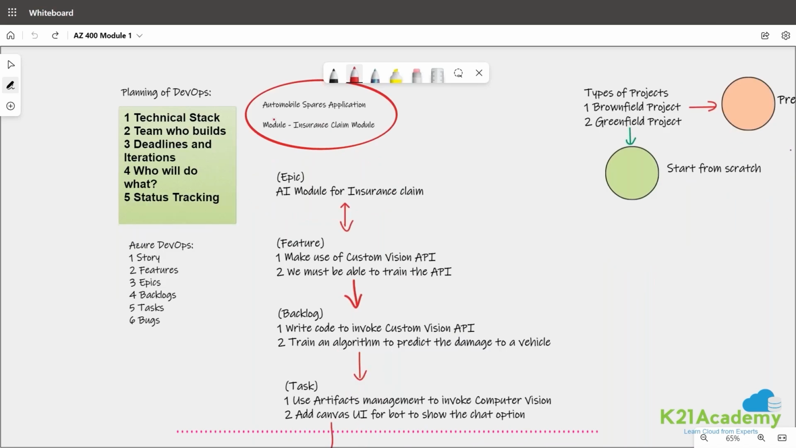Now imagine in the automobile application, a module of insurance claim is being implemented by you. And when I say you, it's your team. Consider that. Now you have to say this entire concept by breaking it down. So we are going to explain it with a term called EPIC. An EPIC is a very big concept that will consist of so many entities inside.